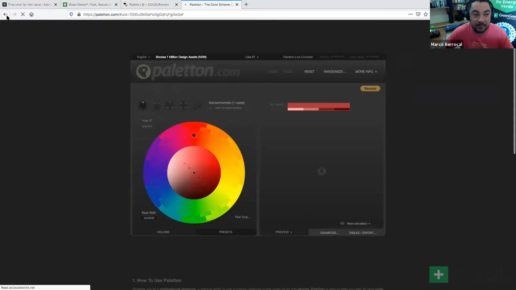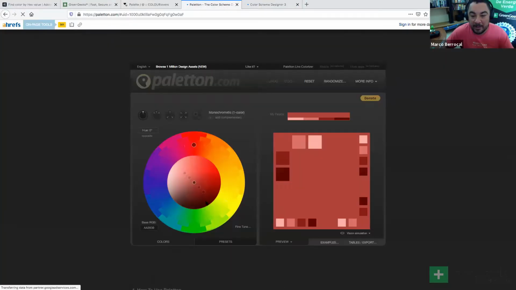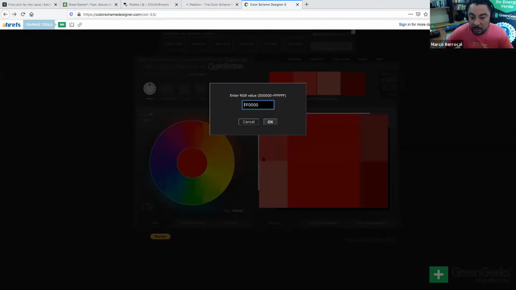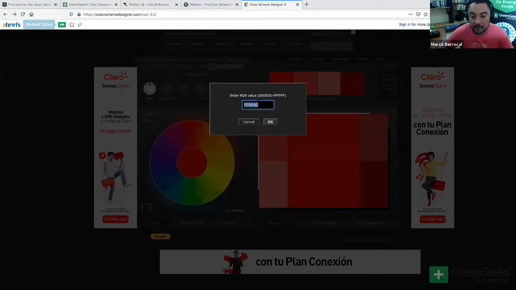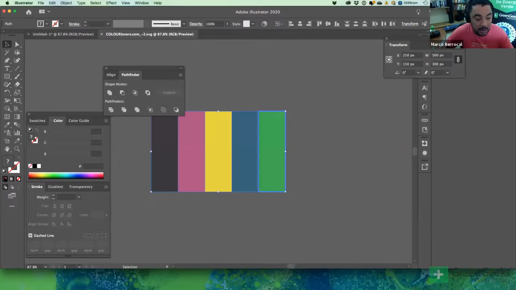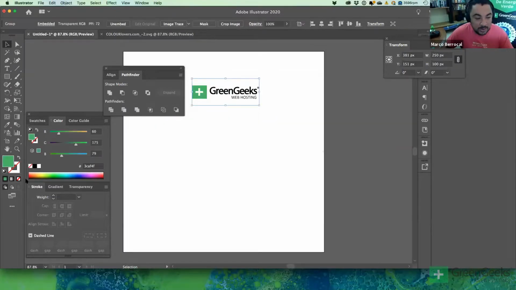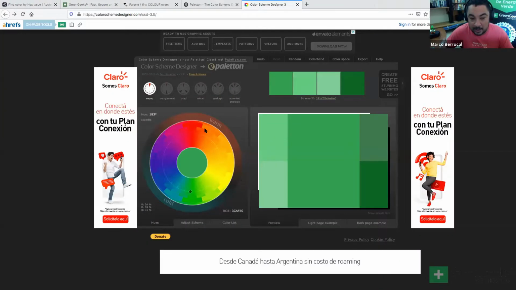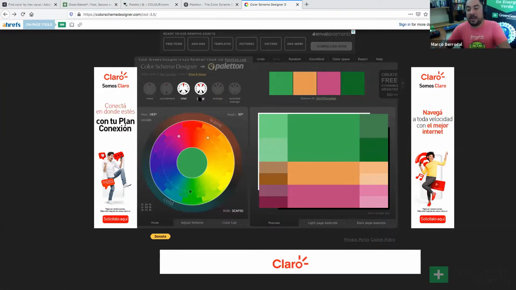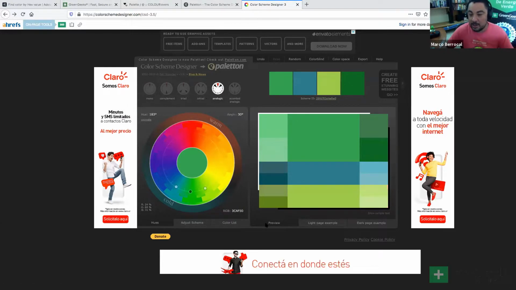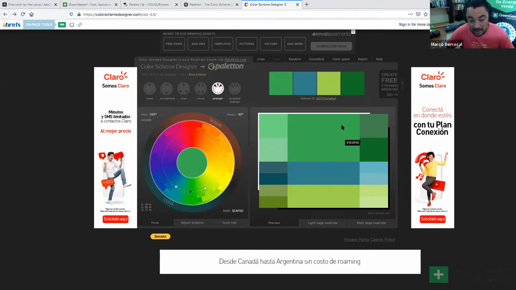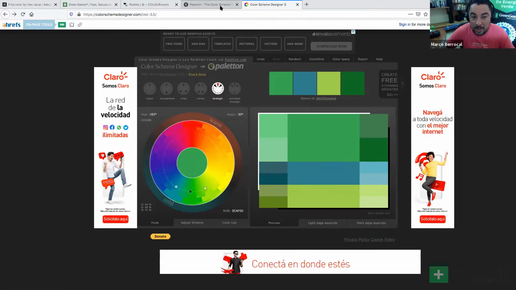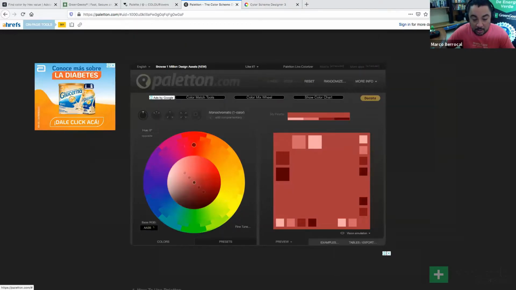So they have both. The cool thing about it, in my opinion, was that you were able to download this many years ago. They stopped doing that, and I don't know why. I mean, it was a really cool feature. But what you could do is the same thing. Here you have the complement. Here you have the triad, tetrad, analogic, and whatnot. You were able to download it, but they took that option off, so I don't really use it that much anymore. Whereas this one, Paletton, they do have it.